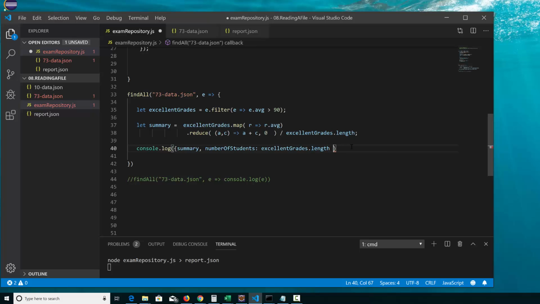Don't forget to end it with a curly bracket because we're printing out an object. So now this should return out of the 73 rows, only the students that have an average greater than 90. And then at the end, of course, we will display that information, meaning that the summary of the reduce here. Let's run it.